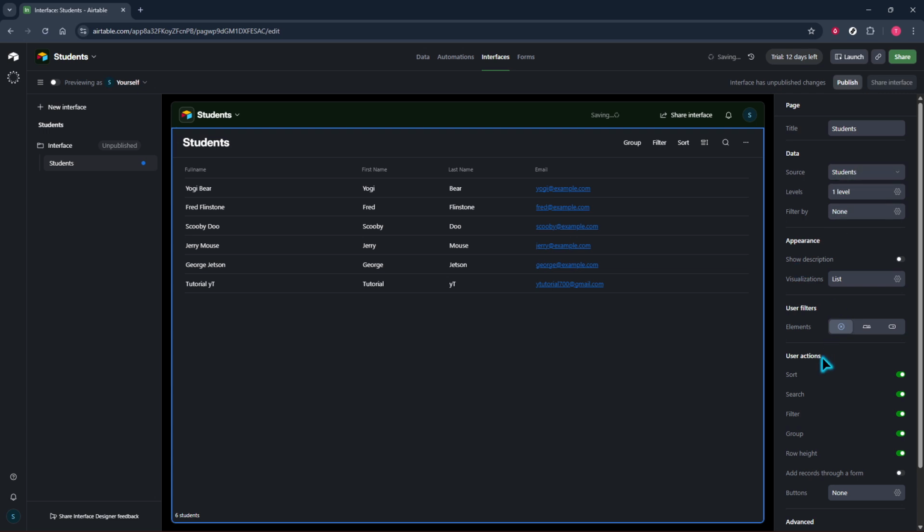Before you share, test the interface. Click through each page, try the filters, confirm that data displays correctly, and remove anything unnecessary. A quick polish here saves confusion later.